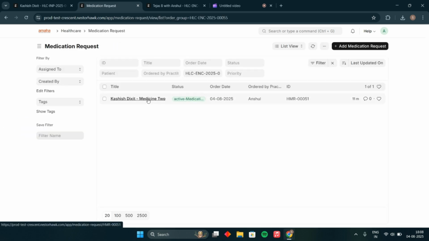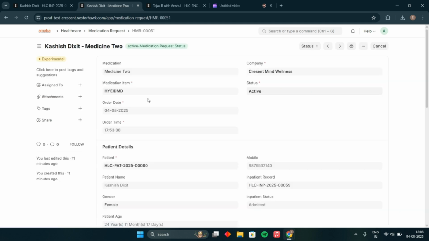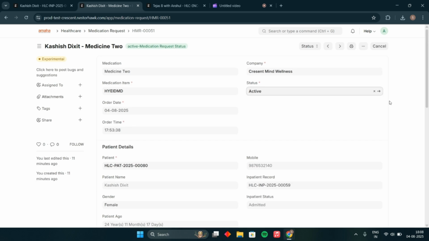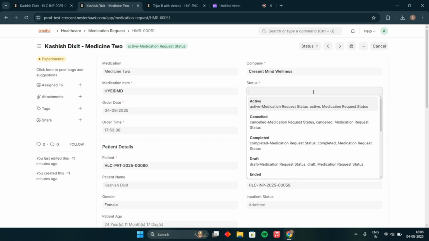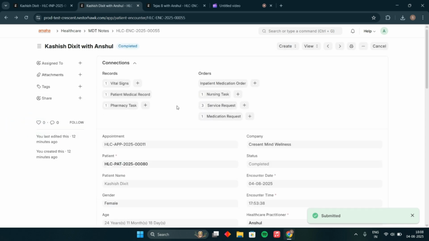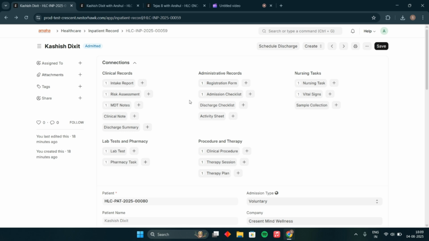So now we will complete the medication request. All the details can be checked and it can be done. And if everything is done, we'll set the status of this to completed, update the status, and completed medication request status. All of these details have been completed and done. So now our treatment has been completed. Now the only thing left to do is to schedule the discharge and ask for payment from the customer.